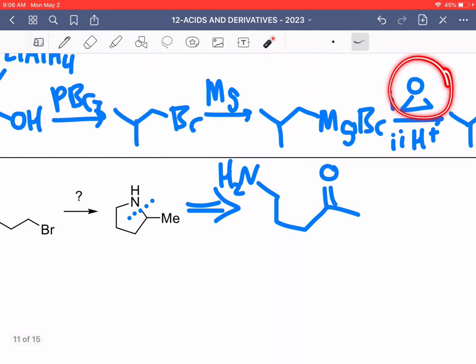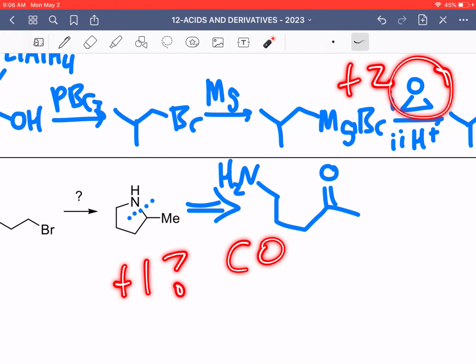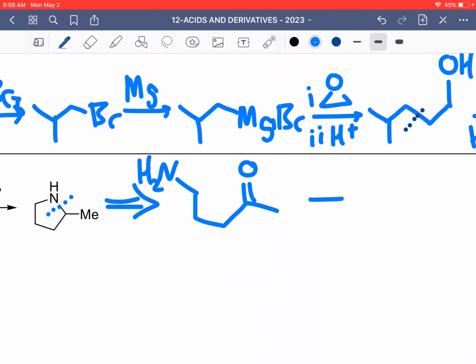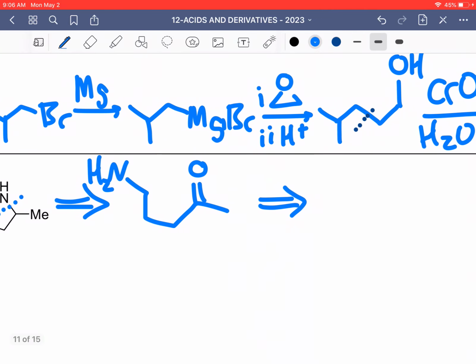Epoxides are great for adding at least 2 carbons, but what if you want to add just 1 carbon? I'm thinking about things like CO2, CO, and cyanide as little building blocks. Which one of those could make an amine, specifically a primary amine? The cyanide. So let's go backwards to the nitrile.